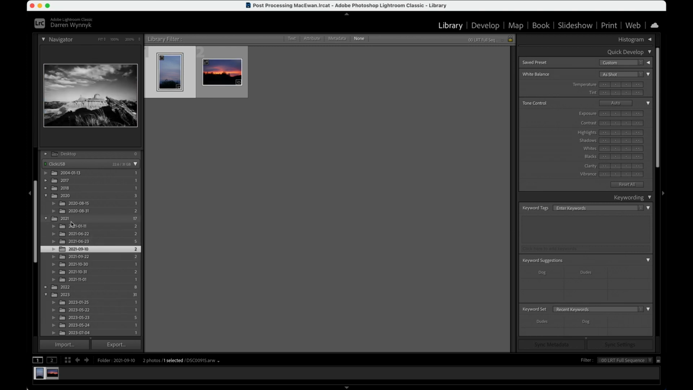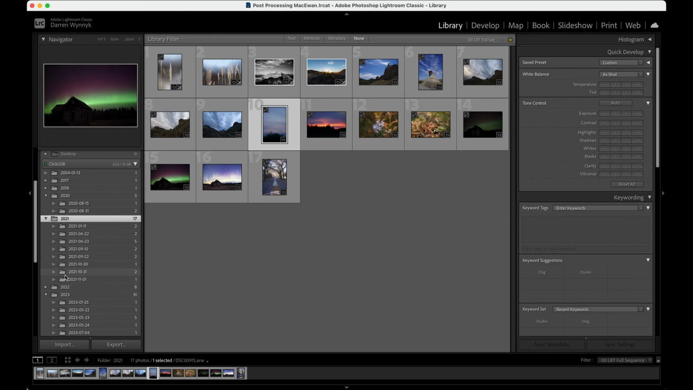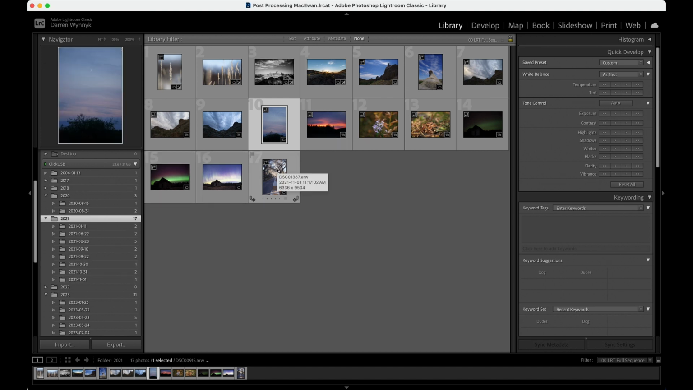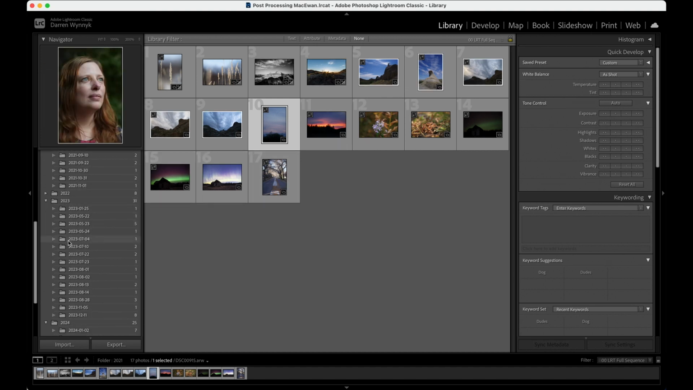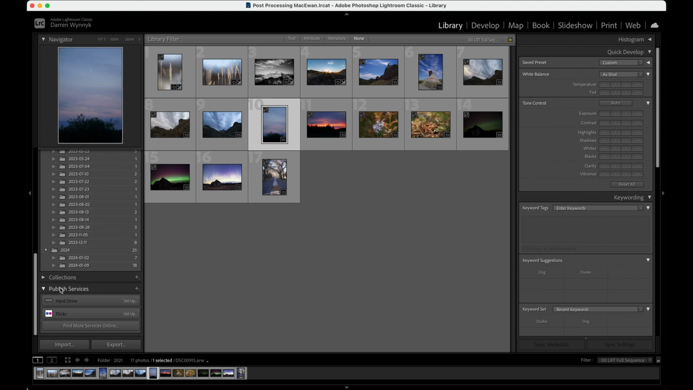If we want to see everything that was in 2021, we can just highlight that folder up the chain there, and it will show us all of the subfolders' worth of images. And I'm going to scroll down here past that. We have 2 other menu items here. We have collections and publish services.